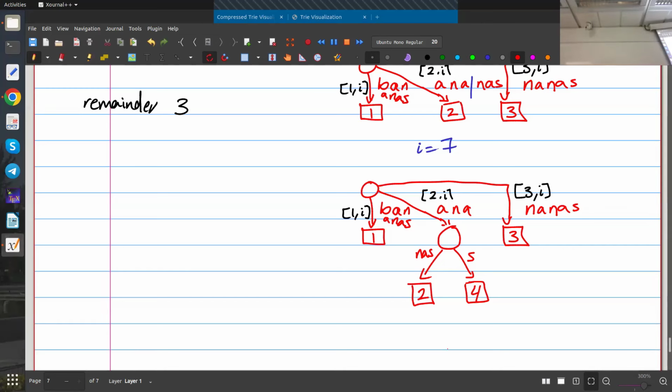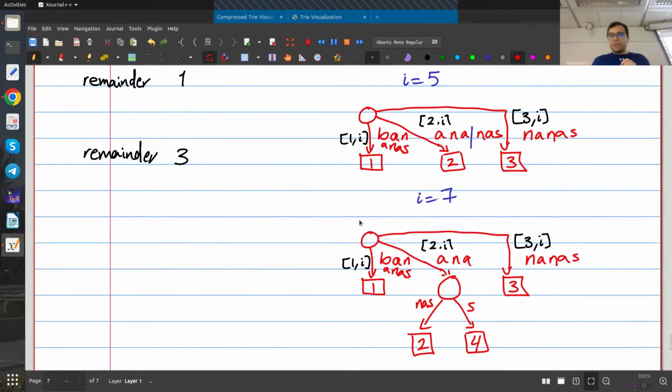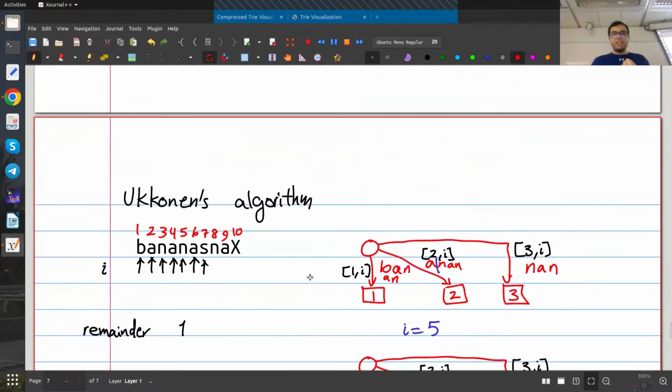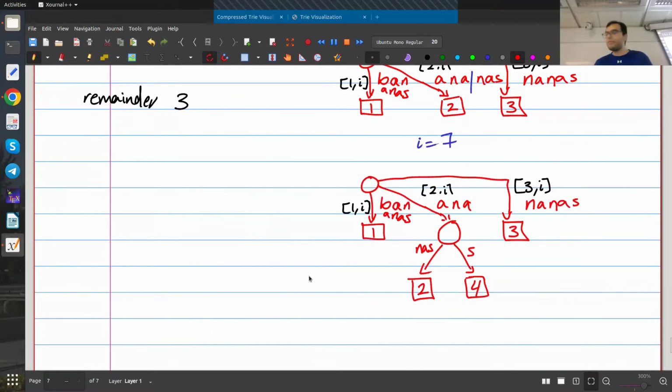But now, what happens to my remainder? I have added all the suffixes corresponding to indices from 1 to 4. So I haven't yet added 5, 6, and 7. So my remainder is still 3. Right? Actually, my remainder first increased to 4 when I went to 7, and then now it's again 3. So that's my remainder. But where is my location? Where should I continue matching after this?